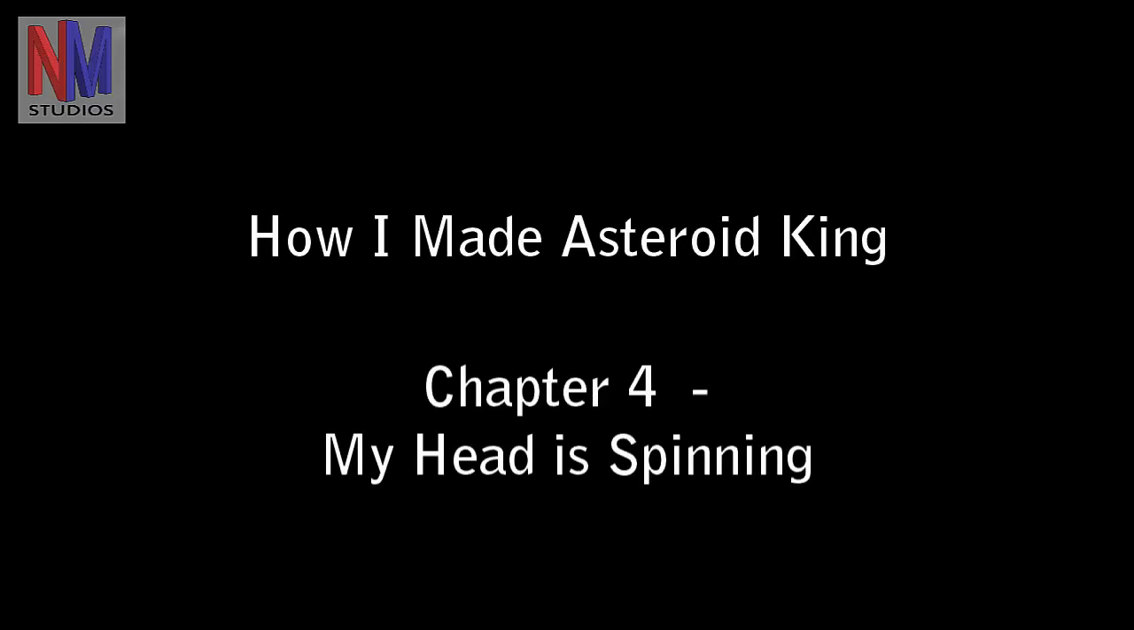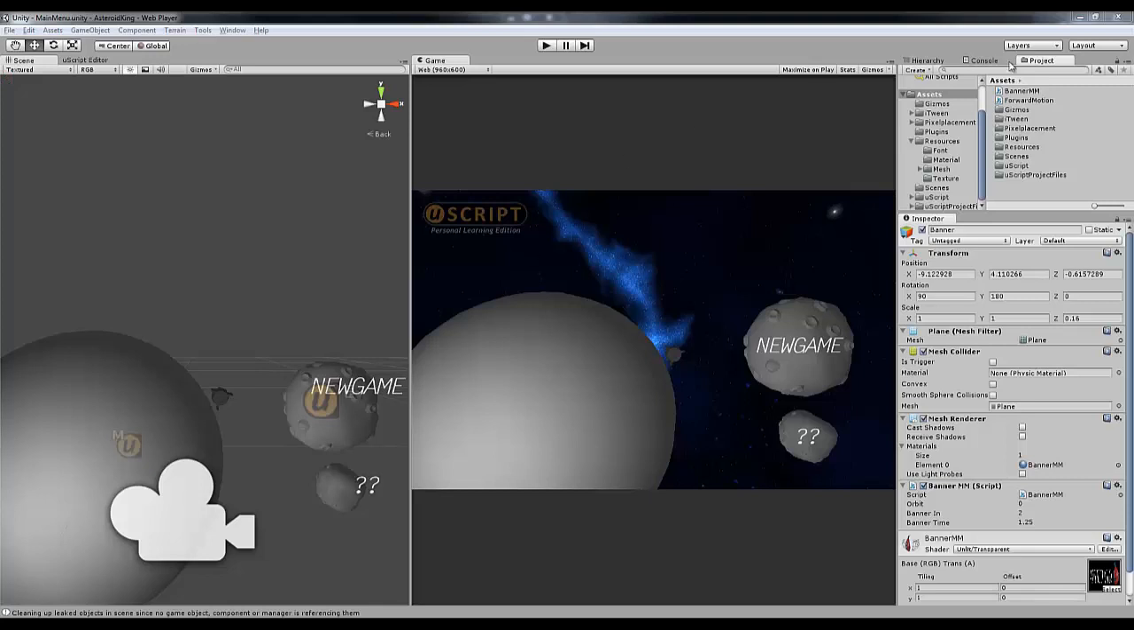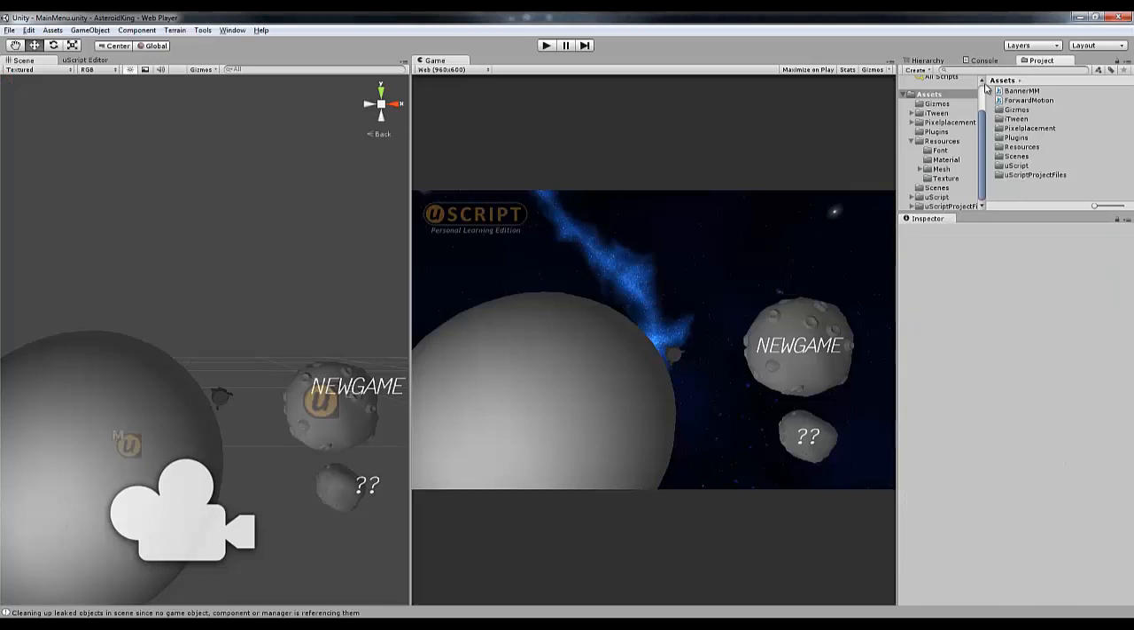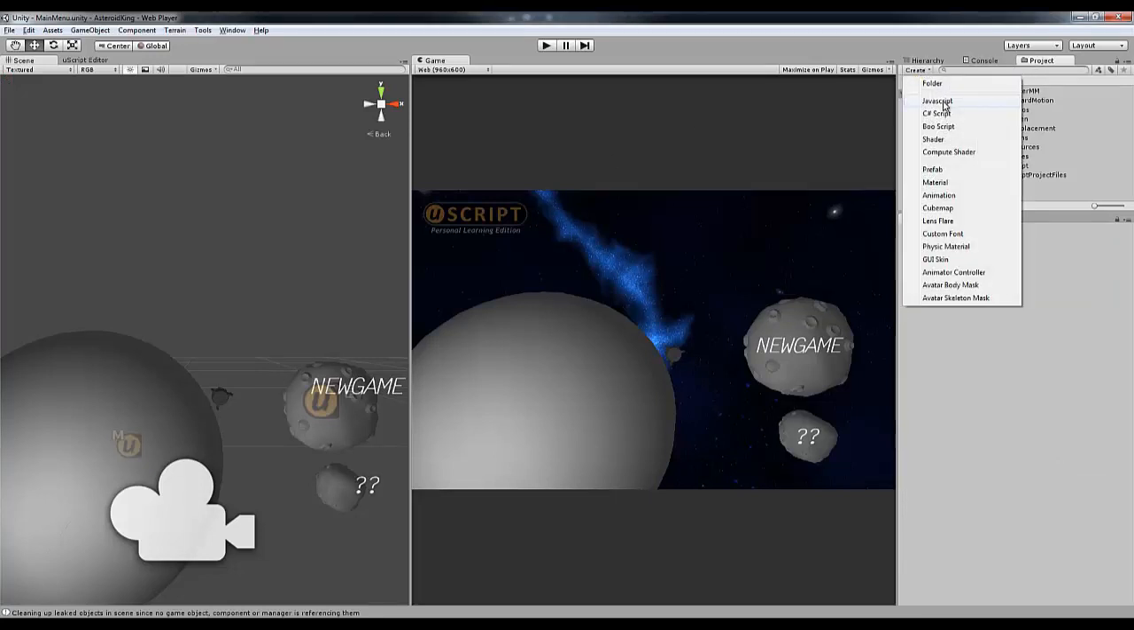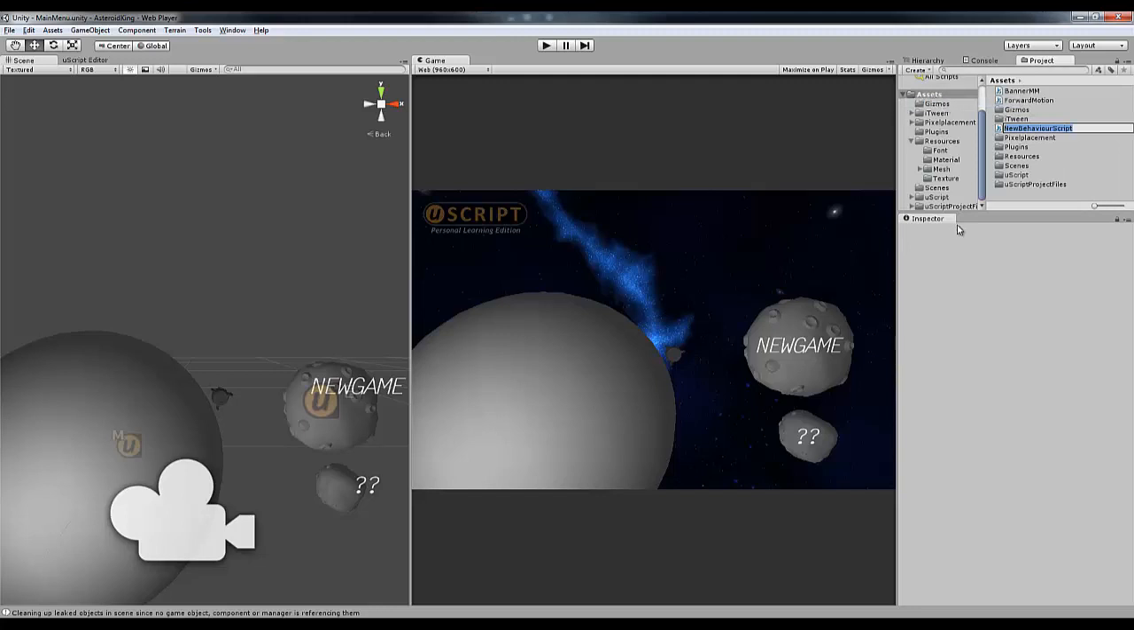In Chapter 4, we will be improving the looks of the main menu. Okay, so in order to have a rotation, or orbit, for our rocket ship, we need to create a JavaScript. And we're going to call this orbit, and then we're going to add the for the main menu designation.